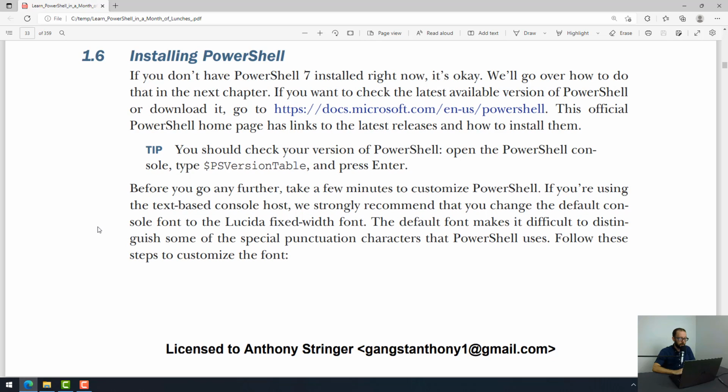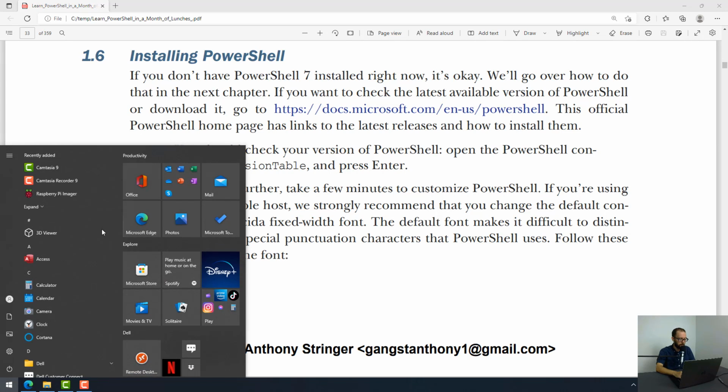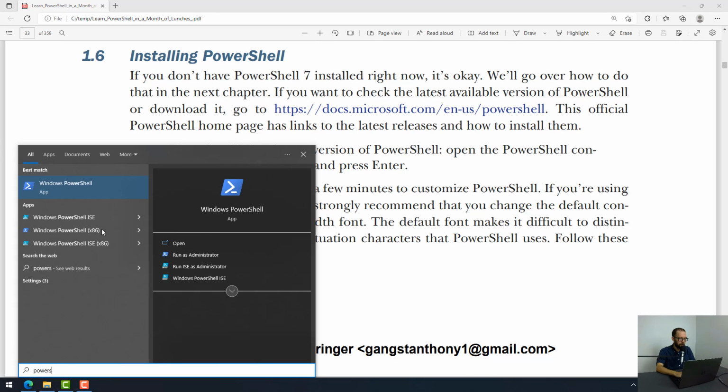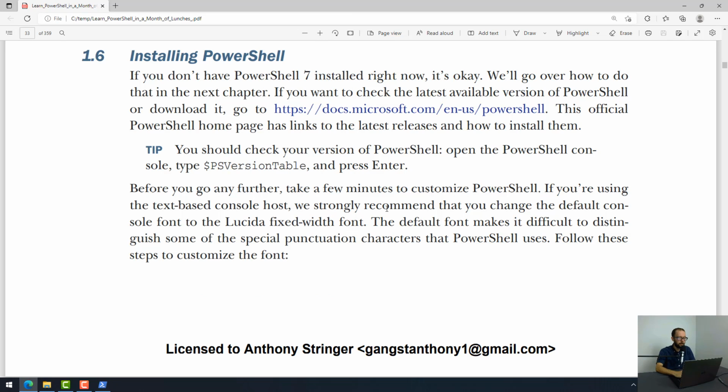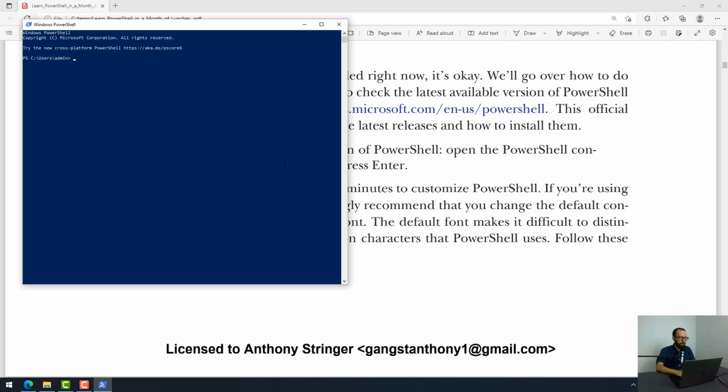Okay, it looks like they'll explain how to install it in a moment, but we can check the PSVersionTable. So if I just open the Windows Start menu and type PowerShell, we open this one here, and we do, as it explains, $PSVersionTable, we'll see our current version. And it looks like we're working with 5.1 here.